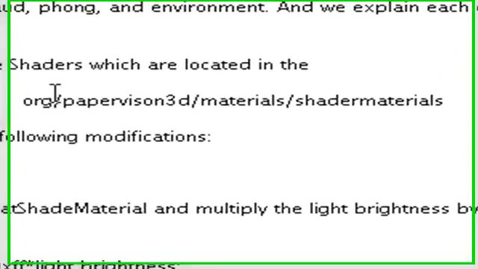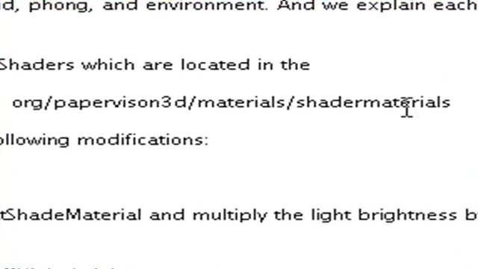And pretty much you go to the org Papervision3D materials shaders folder, open that up, open up the flat folder, and where you find Z angle, just multiply it times the brightness factor. That's it. That's all there is to it. Now you have brightness for your flat shader.